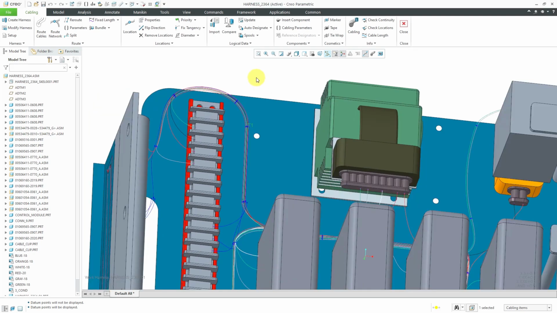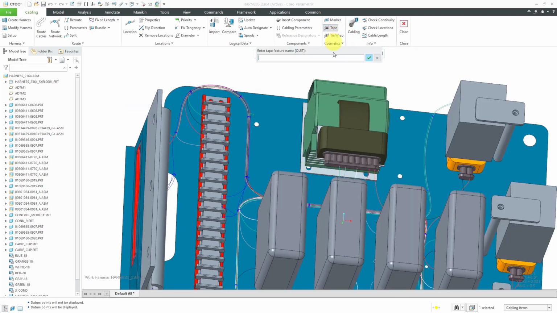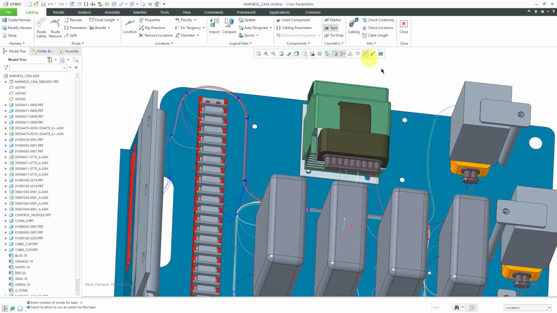And similarly, if we want to create another tape feature, let's click Tape, and for this one, I will call it T2. And we will select the spool. For the number of winds, here it's giving me a default value of 2. Let's use that.